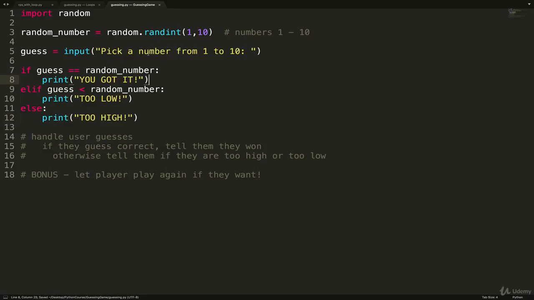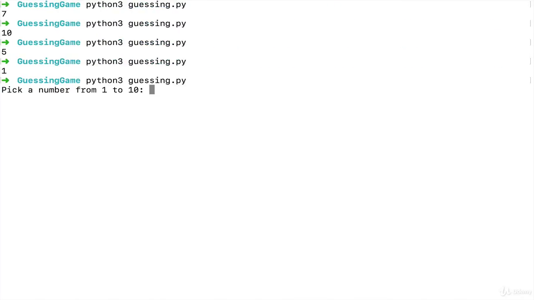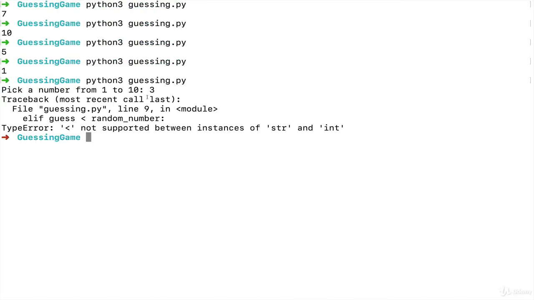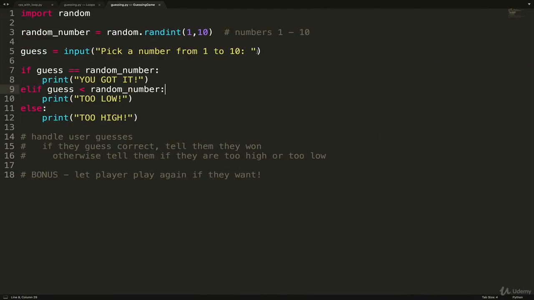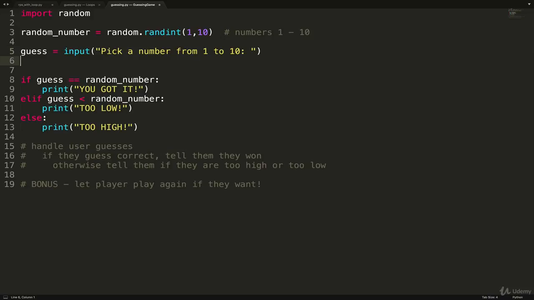So this should work one time through, but there's a problem, which you hopefully are getting more accustomed to. We have a type issue. So if I run this, it asks me to pick a number, I'll type 3, and it says the less than operator is not supported between strings and ints. So this is still a string. So I need to convert guess to an int. So I'll just do int guess.